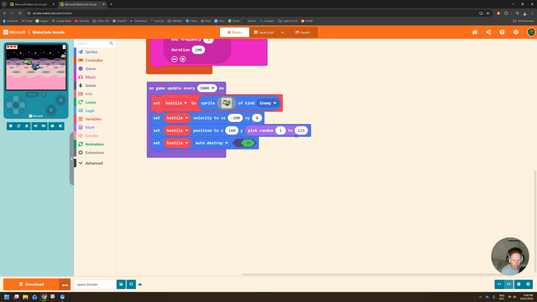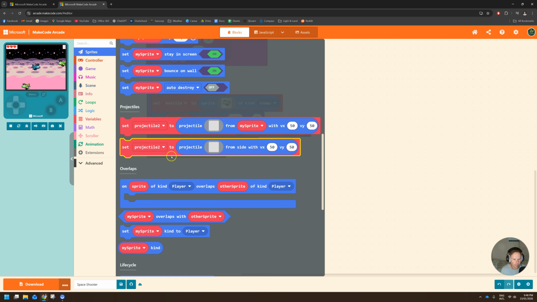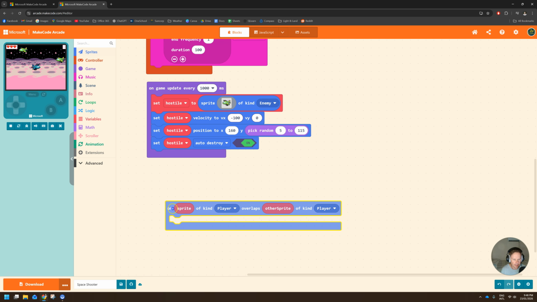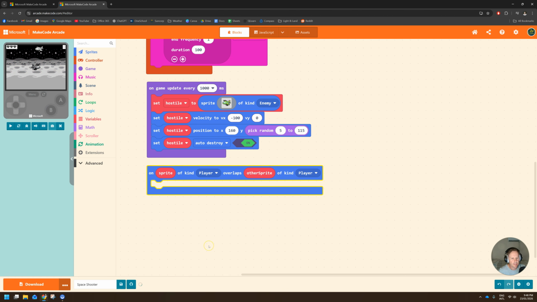So I'm going to go to a new block of code. And this one is going to be in the sprites again towards the bottom. It's going to be this overlap one here. So remember from our previous videos, overlaps are when we have a collision between objects on our screen. So in this case, we're going to have a collision event between the sprite player, and when it overlaps or collides with another sprite that's the kind enemy. What do we want it to do exactly? Okay, so basically we just want to destroy the enemy.